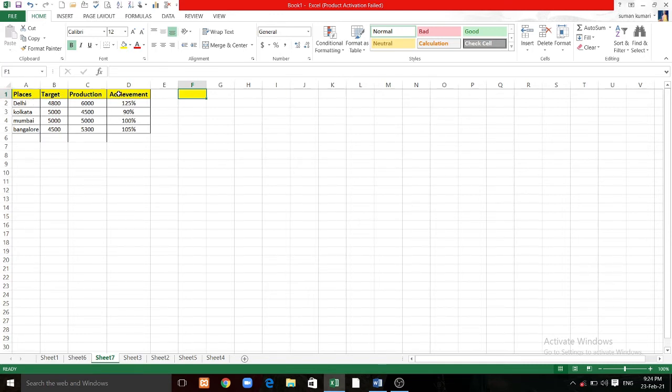Here I have data of an organization where places are given, and for each particular place their target is given, and how much production is produced for a particular commodity or something like that, or their achievement is also given. So I have to give them a grade according to their achievement. Whose achievement is more than 100%, I have to give that A plus grade, whose achievement is 100%, I have to give A grade, and whose achievement is less than 100%, I have to give B grade. So let's do it with the formula.